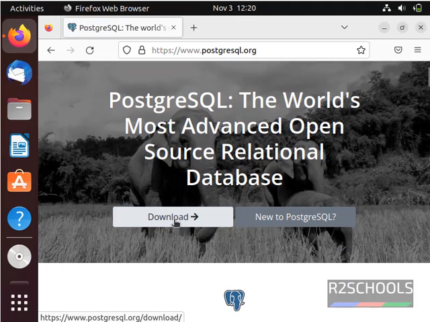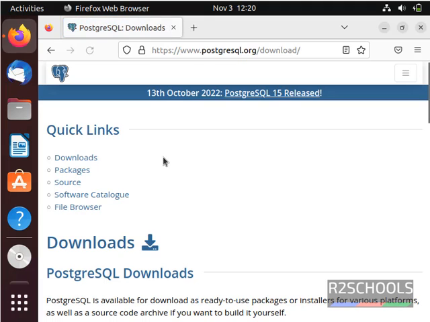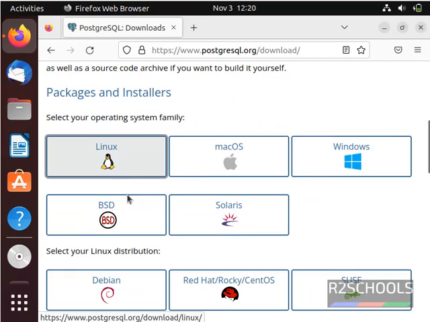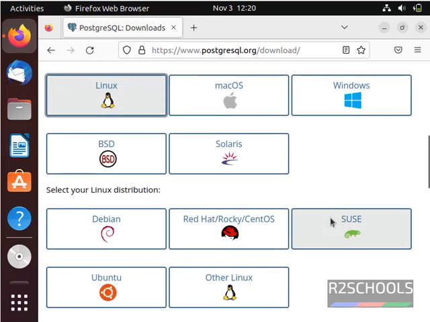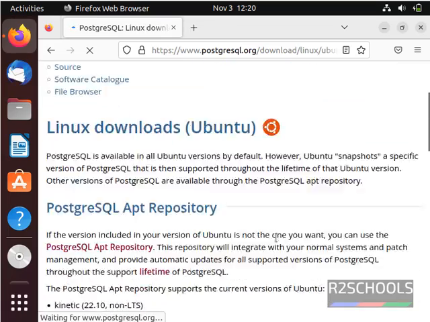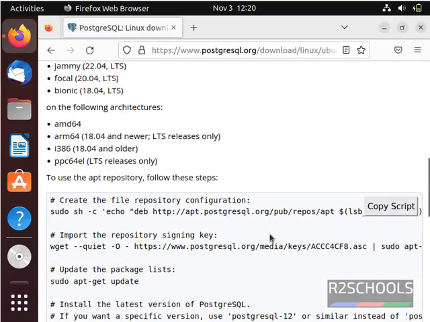Then click on Downloads. The latest version available at the time of making this video is 15. Scroll down, click on Linux, then select distribution type. We are going to install on Ubuntu, so click on Ubuntu. See here, then scroll down.